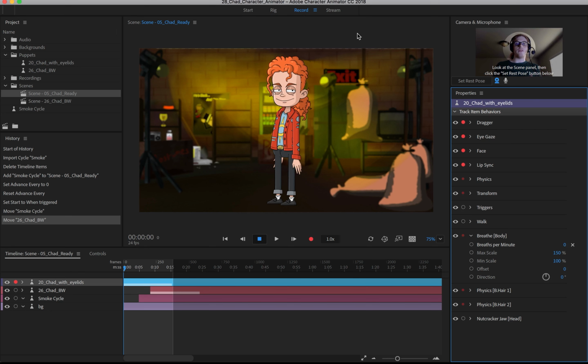Now that you know a little bit about the hardware requirements, especially the camera and the microphone, I want to cover how to set a rest pose when working in this software. Now, I might not say this all the time throughout the course because it does become second nature when you're working this way. But you'll see here where we have the camera and microphone panel, it says, look at the scene panel, then click the Set Rest Pose button below. So whenever you turn on your camera, it's best to set your rest pose. And the rest pose is the default pose for the character. And it's best to always just follow the directions when doing this.